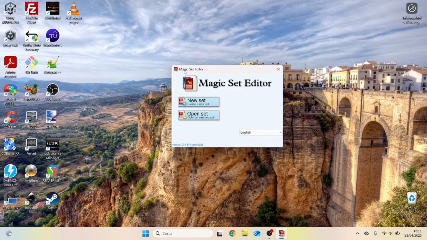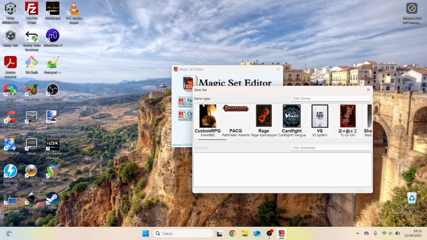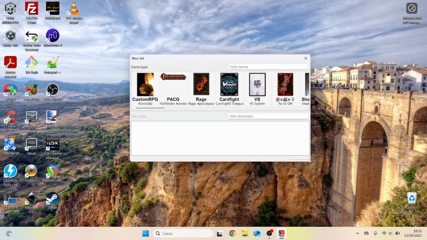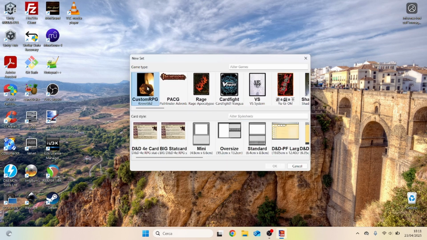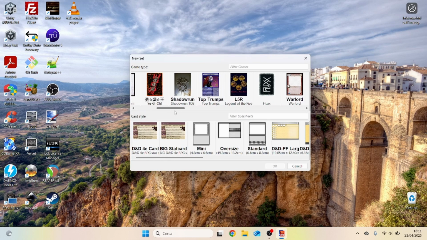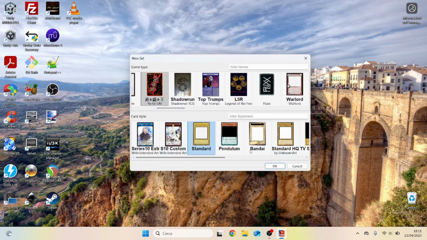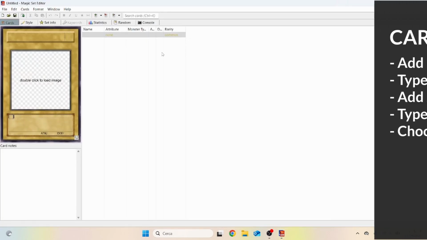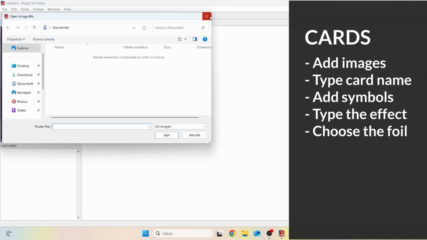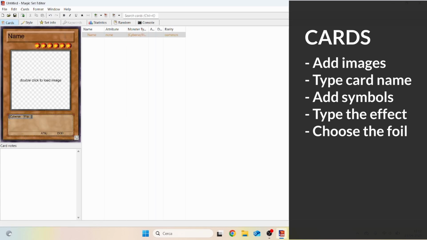Now let's dive into MSE2. We'll start by creating a new set. As you can see, you can choose from a variety of games, and each one comes with its own templates. Once you've selected a template, you can begin editing it in the Cards section. Here, you can add an image, type in the card name, insert symbols, assign classes. You can even add foil effects if you want.